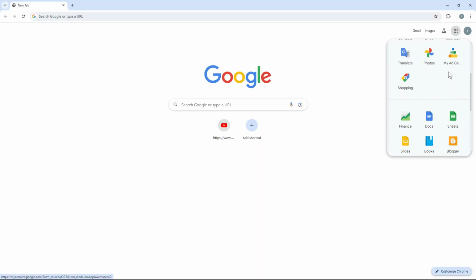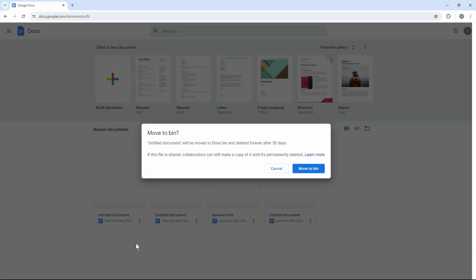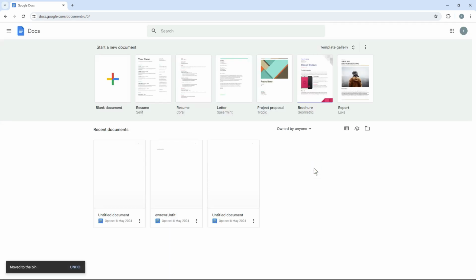Open Google Docs in your web browser. From the list of Google documents, locate the document you want to delete. Right-click on the document or click on the three dots next to the document's name. By doing this, a drop-down menu will appear. From the drop-down menu, select the Remove option. A confirmation dialog box will appear. Click on the Move to Bin option to confirm the deletion of that document.